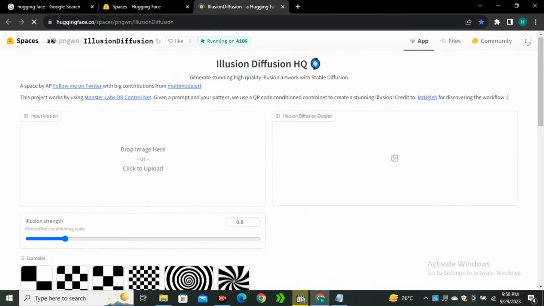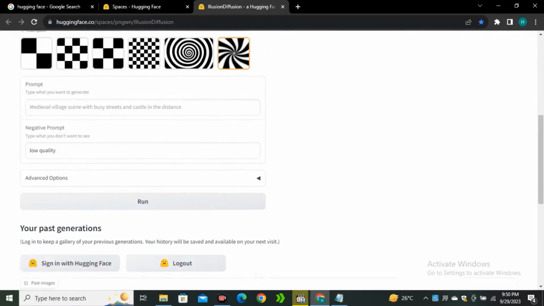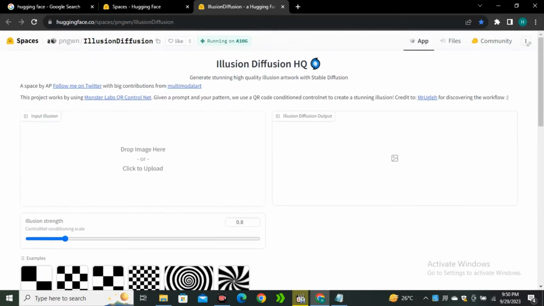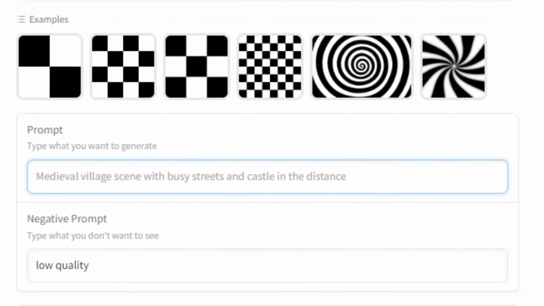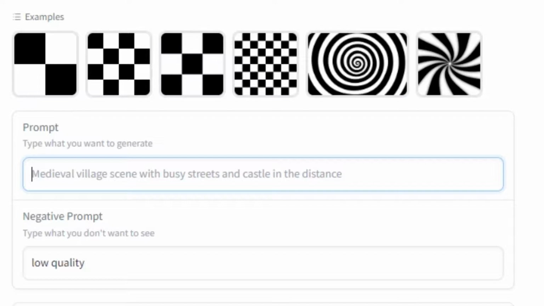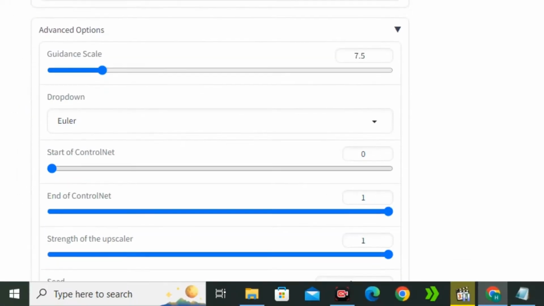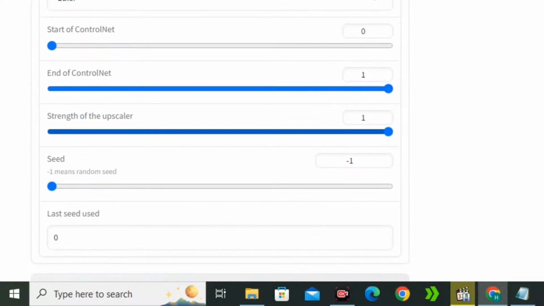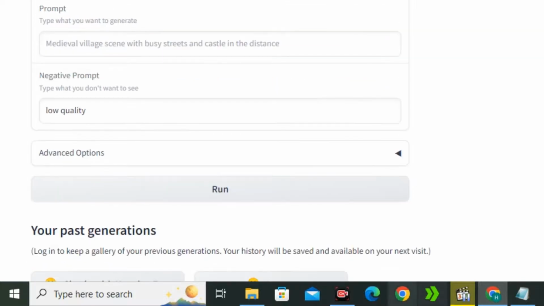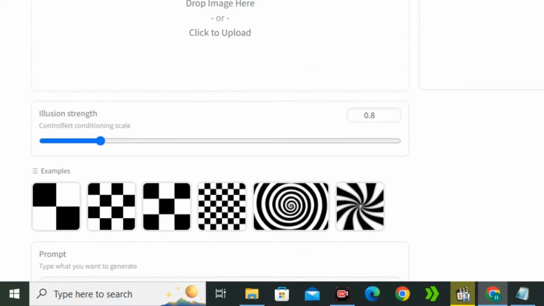This one works exactly the same, where you can upload your image and you have the controls for the illusion strength, and here we have some example images, and next we have the space to enter the prompt, and next we have the space to enter the negative prompt. In the negative prompt you can enter the things that you don't want in your output image, and we also have some advanced settings where you can see the start of ControlNet and ControlNet strength, strength of upscaler, but we're not gonna change these settings because the only thing that you need to know here is the illusion strength. So if you want more impact on your image, you can use the high values, and if you want less impact on your image, you can use the lower illusion strength values.